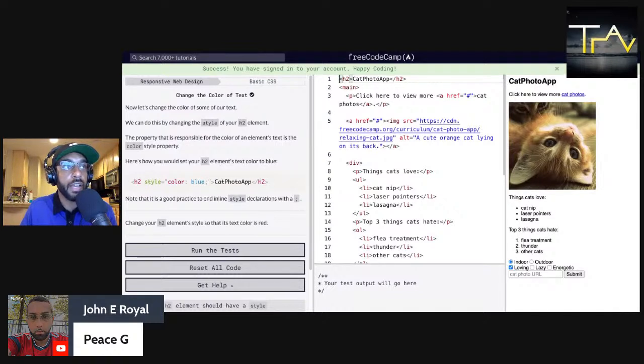So remember, we have an H2 with the opening and closing tag, and this is called inline styling. Now we're going to get to actual external style sheets, I think, later in this, but this is just to learn right now. This is called inline styling, and that's because it's in line and inside of the tag. So style equals color blue. Then you have your inside text, cat photo app. Note that it's good practice to end inline style declarations with a semicolon. So you see the semicolon right there.